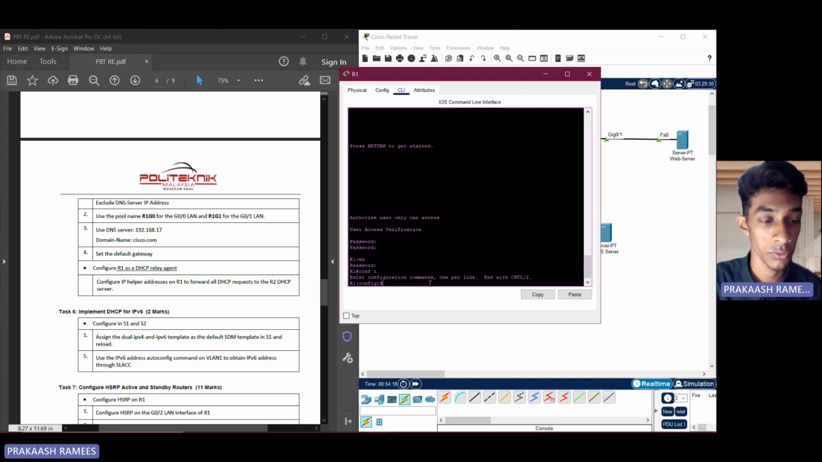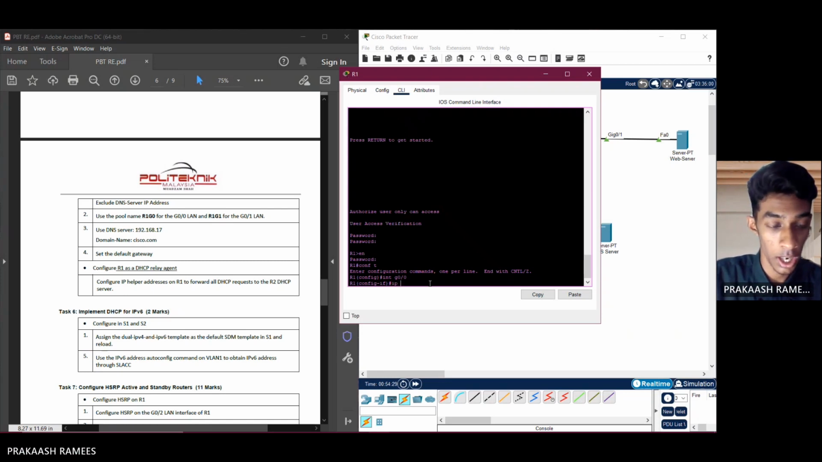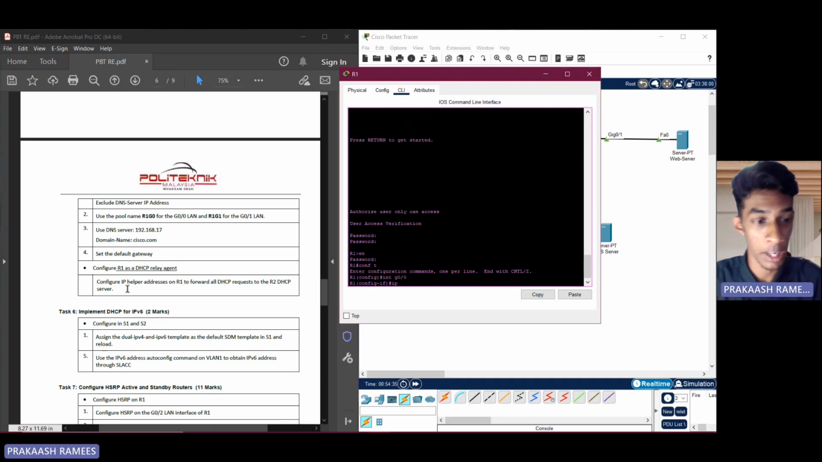So the configuration for DHCP relay agent is the interface, IP helper. Configure IP helper address on R1 to forward all DHCP requests to the R2 DHCP server. So for the IP helper command, we need to enter IP helper-address, the exit interface IP address 209.165.201.254.